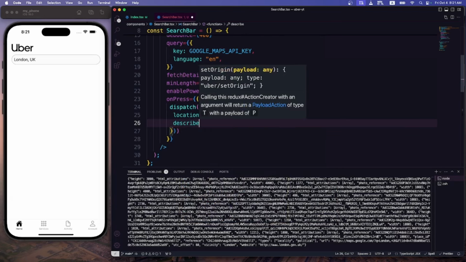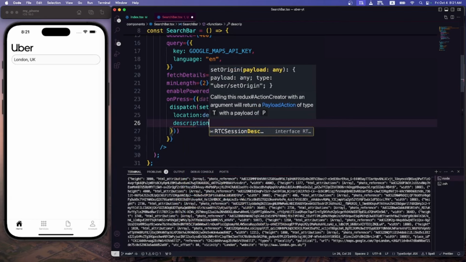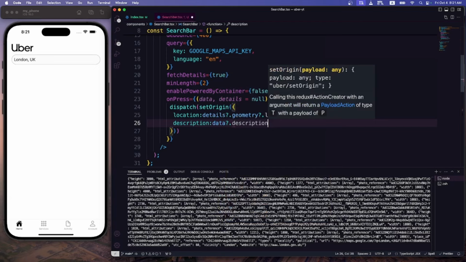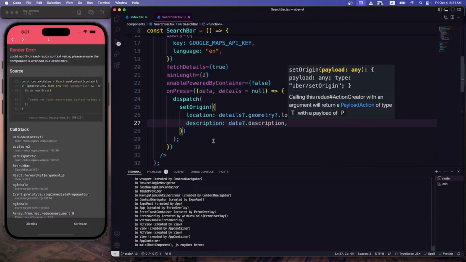Then we want to set the, not the describe, it will be description, and in the description it will be data.description. So after passing that, Redux context value, please ensure the components is wrapped with the provider. As you see, we did everything, we set our Redux parameter, but we didn't inject it within our layout.